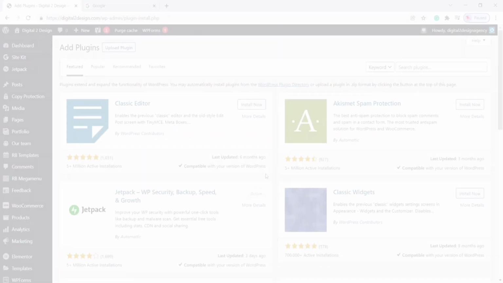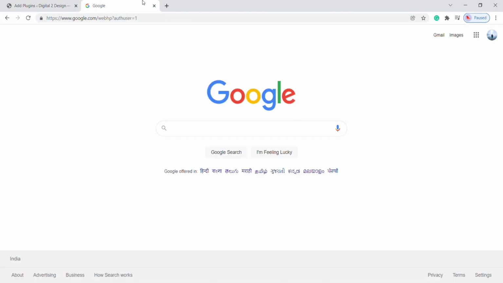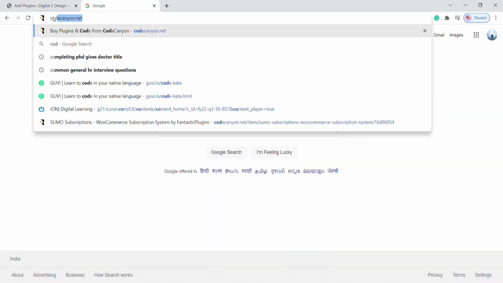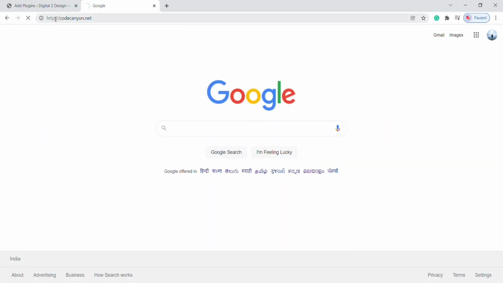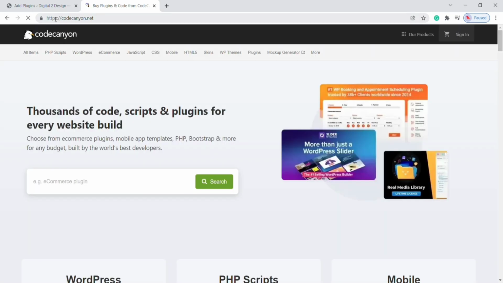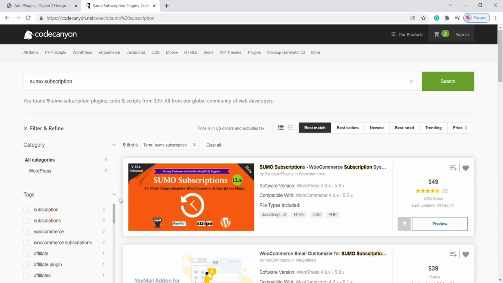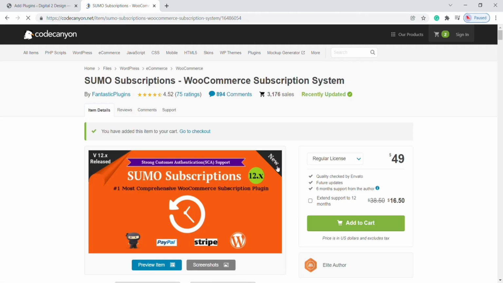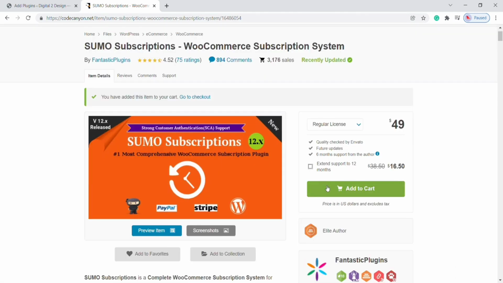Let's get started. Go to your browser. Type codecanyon.net. Then you will reach Code Canyon official website. In the search box, type Sumo Subscription. This is the premium plugin we're going to install. Click on it. Now, complete the purchase by Add to Cart button.